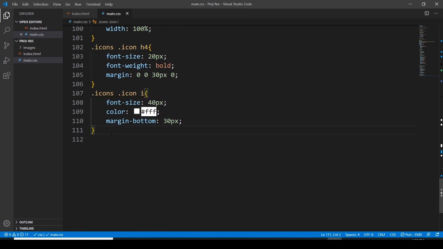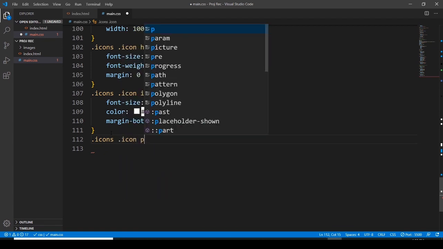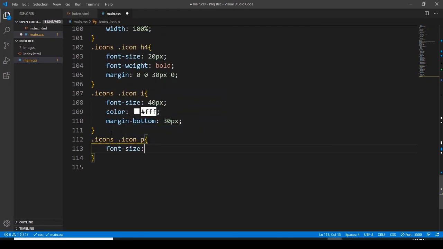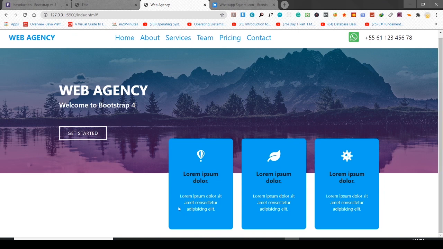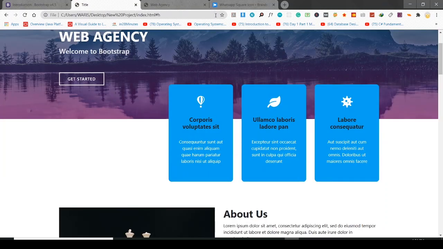Okay, now let's work with the text, and for that let's go with the icons class, and then icon paragraph. Here the font size, I'm going to use 15 pixels. Color would be white. That's all. Let's see. Okay, so we have the cards. Cards are looking nice. But again, if you guys want more text, you can go with that. I just want a bit of the text, okay? If you want more, you can go with more of the text.